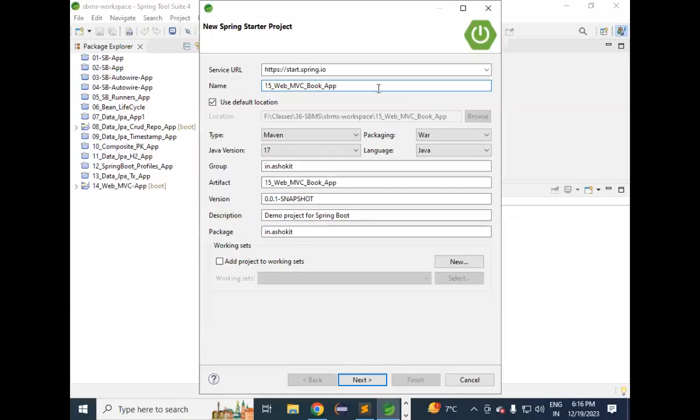WebMVC book application. You can package it as a jar, no problem. So earlier we discussed that a standalone application will be packaged as a jar file, and a web application will be packaged as a war file. That definition will change when it comes to Spring Boot. In general, a standalone application means one which will start from the main method.